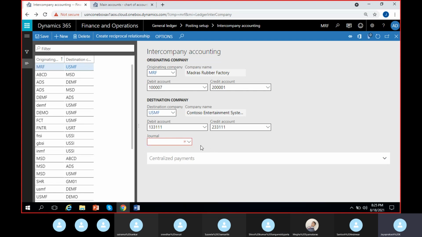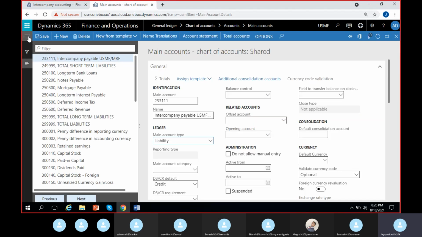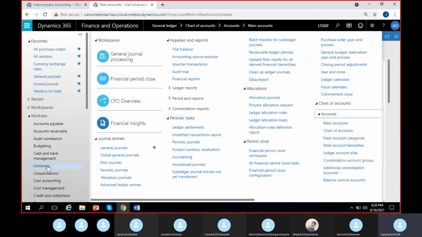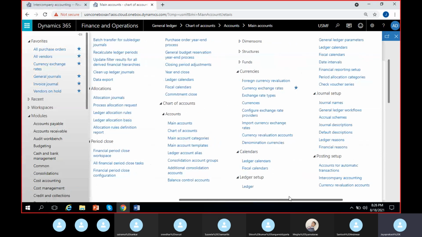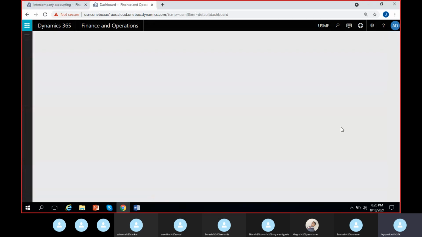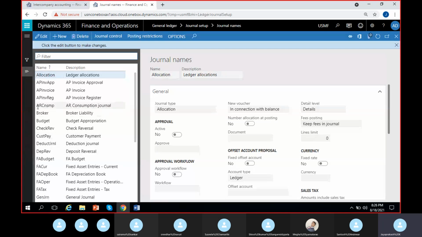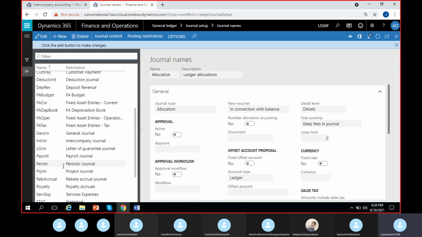This journal name belongs to the destination company USMF. Actually, I did not show you, but in USMF we already have an intercompany journal. So I'm in general ledger in USMF, going to journal names, where I already have a lot of journals. Let me search for the intercompany journal. So here I have the intercompany journal, which I already created in USMF.